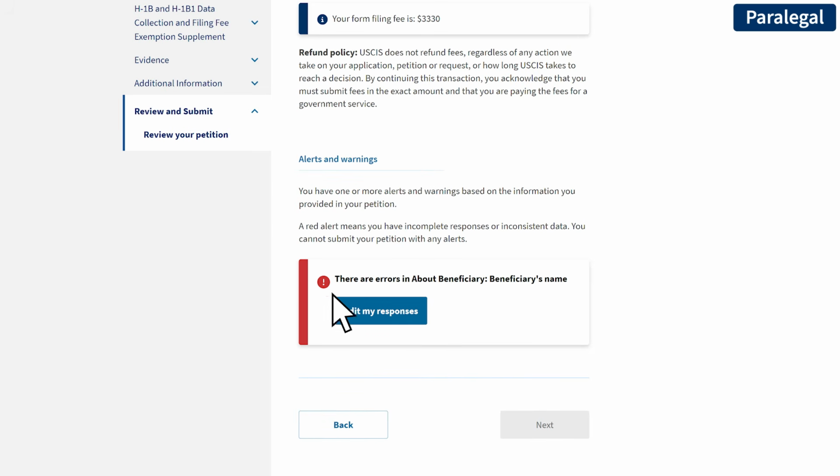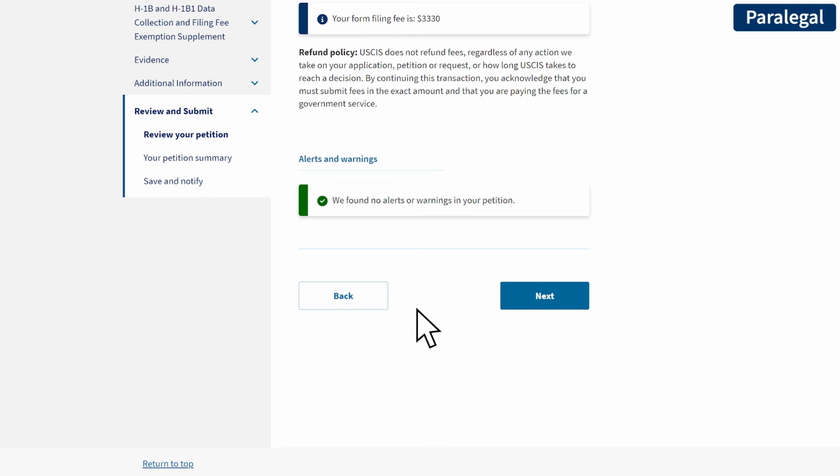On this screen, there will be a red alert if there is a place in the petition where information is missing. This alert indicates an error in the About Beneficiary section related to the beneficiary's name. You can select Edit My Responses, and the system will take you directly to the page with the error. After you provide the missing information, you can use the left rail to return to the Review and Submit part of the petition. Now there is a green alert. This tells you we did not find any alerts or warnings in your petition, and you can continue.